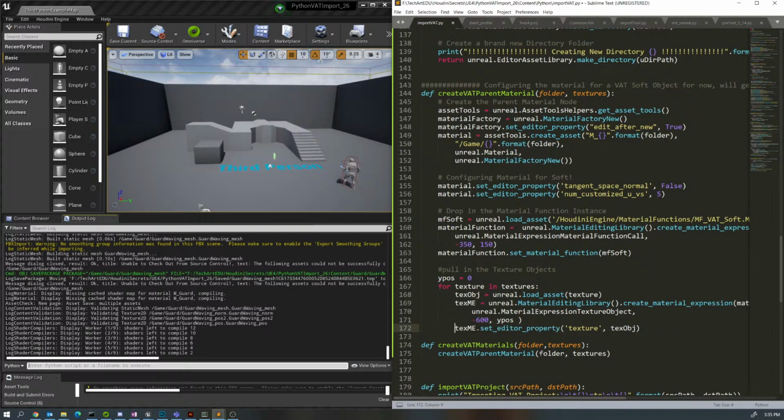Okay, then we have text ME, set editor project property, and so we're going to tell it to use the texture, and then we're going to load in our texture object. So it's going to use our texture object as we expected. Then we're going to update our Y pos, because I want my Y position to update every time we go through the cycle. So I'm going to go Y pos plus equals 200. Okay, so this makes sure that the Y position changes for every one of our texture objects.